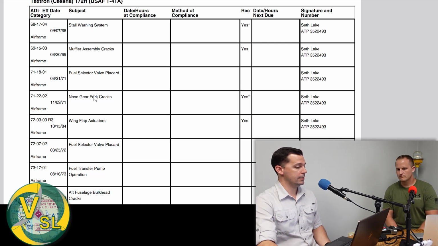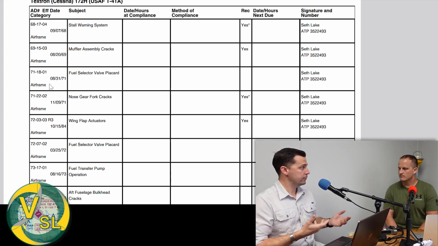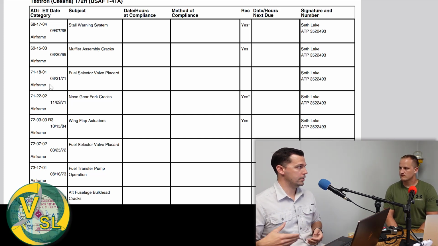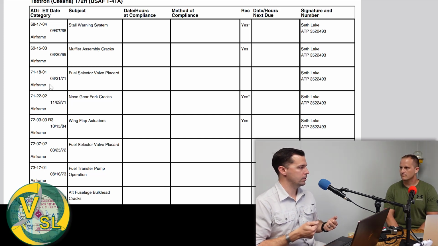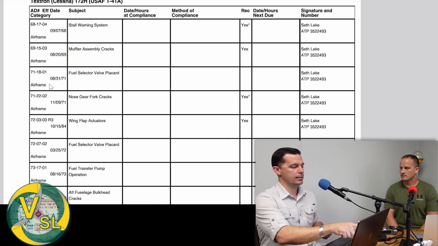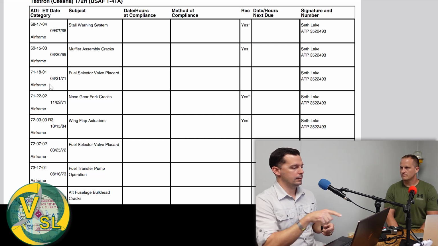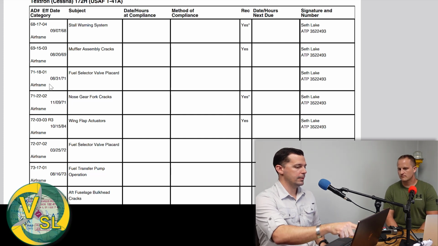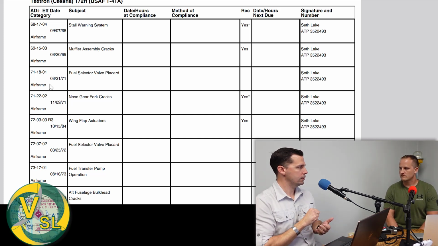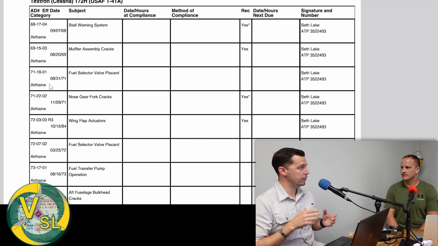Now, this AD came out in 1971. So if it was a plane we were just buying, I might have to go back to the original logbook or maybe the second logbook to find when they put the placard on the fuel. I would find that, and I would say, okay, they complied with this in September of 1971. And in the method of compliance, I would just put PCW, which stands for previously complied with. And then I would sign and date that as the A&P.